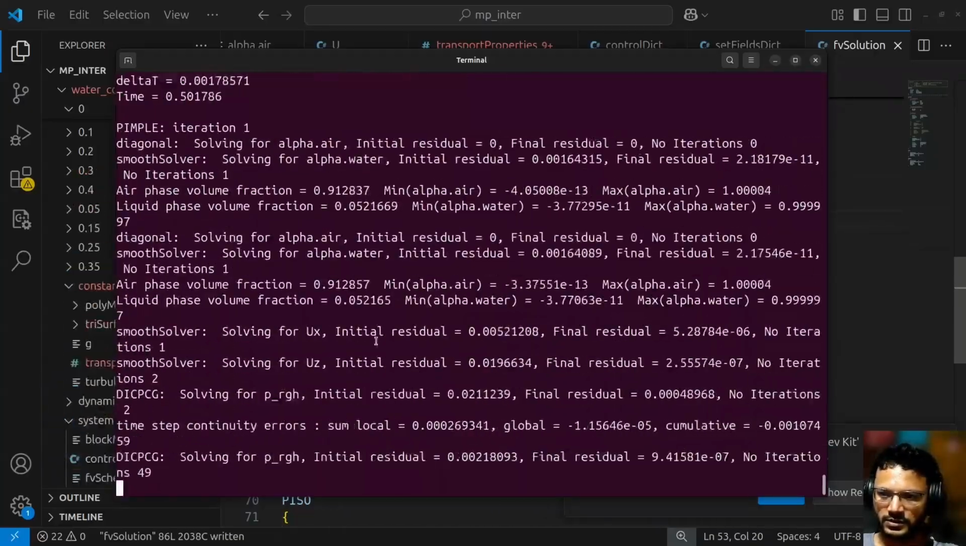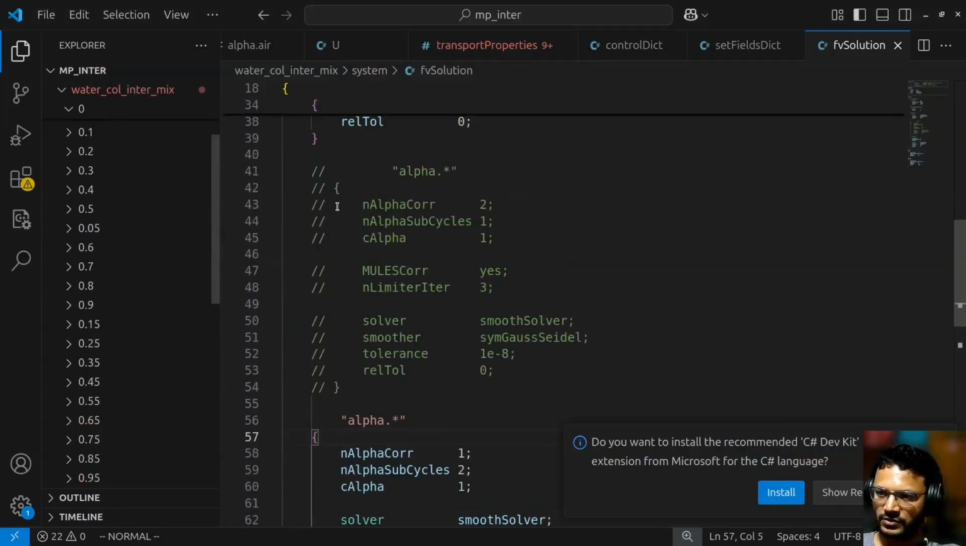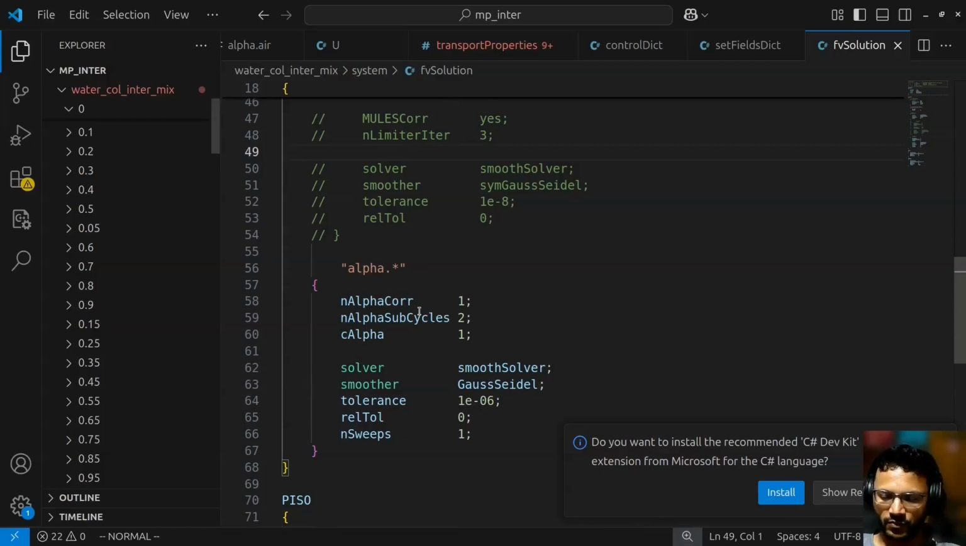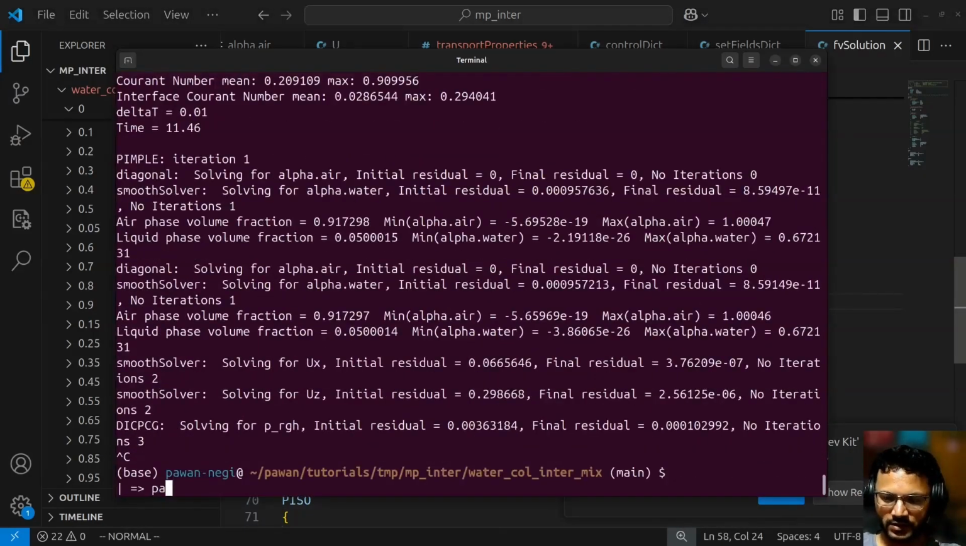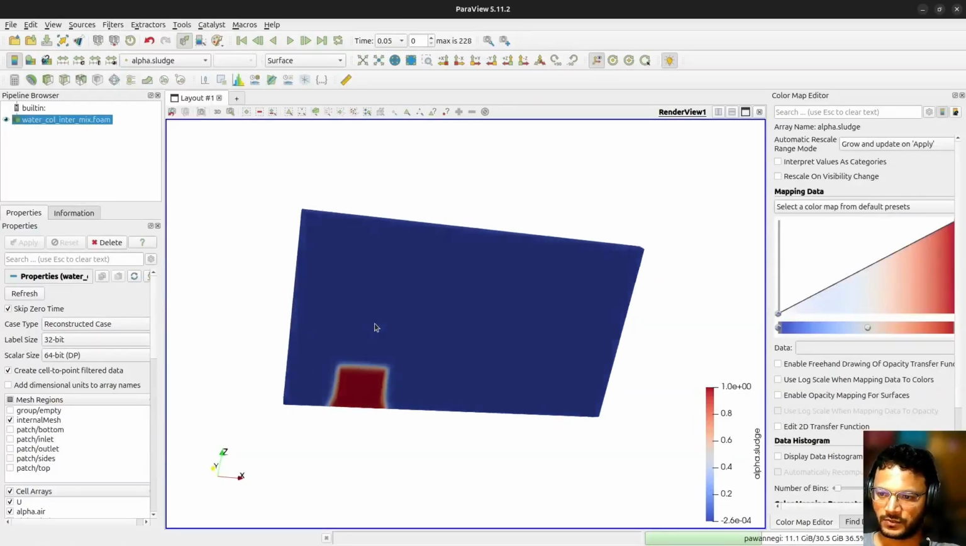Now you can see it is running fine. Here you should note that earlier for just interFoam we were using this, where we had a MULES character, and this character is used when there is no diffusion. But when we are doing interMixingFoam, then we should use this usual solver along with all these for the MULES solver. With this, if we now just look at the results, you will see that these will mix as well with time.